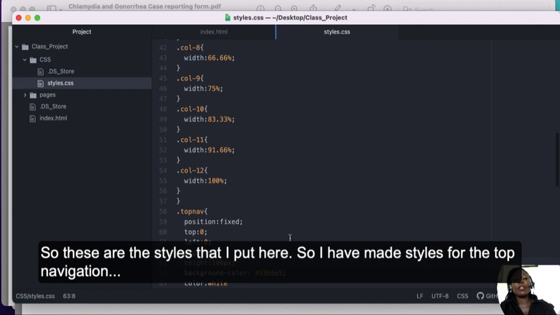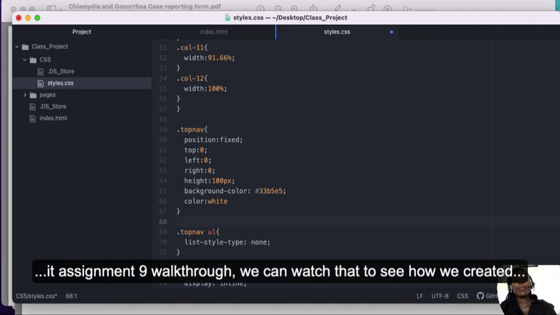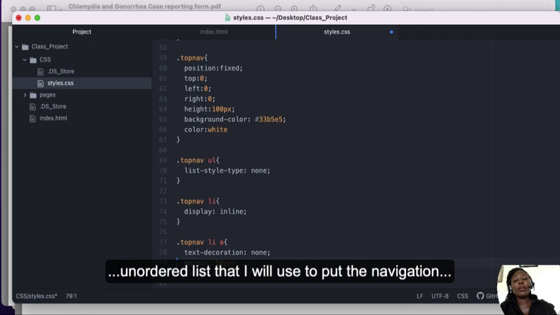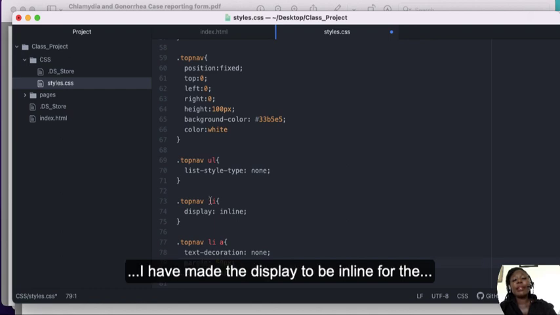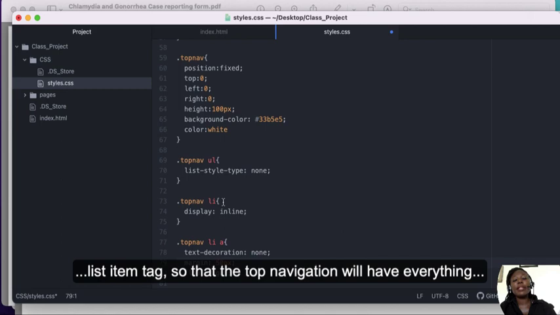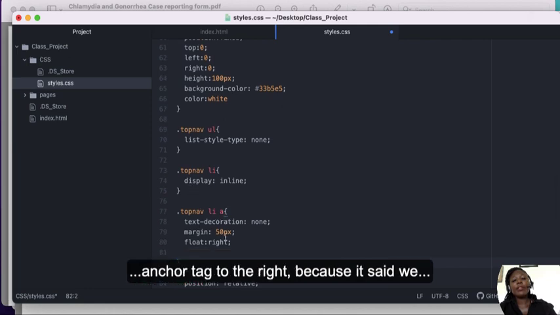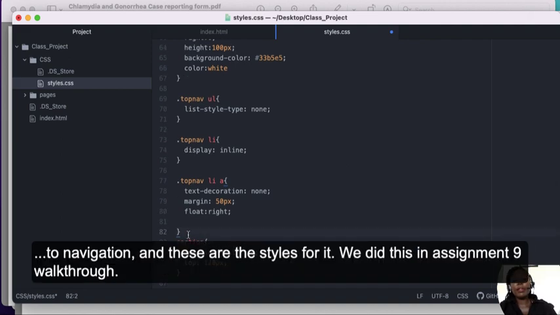So I have made style for the top navigation exactly how we have designed it in assignment 9 walkthrough. You can watch that to see how we created a top nav style. I have created a style for the unordered list that I will use to put the navigation links and set the list style type to none, to remove the bullets. I have made the display to be inline for the list item tag so that the top navigation will have everything inline. I have also floated the anchor tag to the right because we want it at the top right of the page. So that is for the top navigation, and these are the styles for it. We did this in assignment 9 walkthrough.